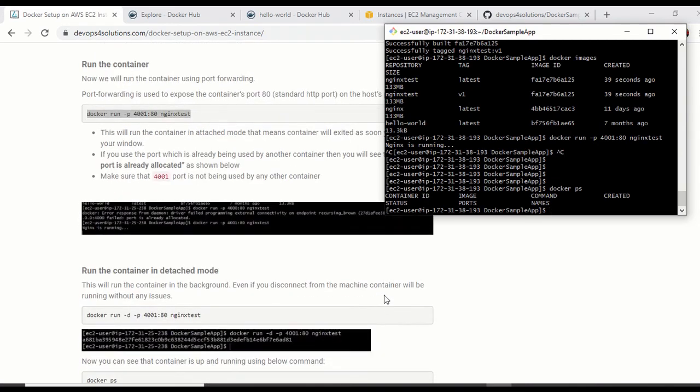So let's move on. Now we will run the container in detached mode, because till now we have just run the container. It is working, but we are not able to access the URL because it was running in attached mode. You can open a new session and then run it, but obviously that would not be helpful. So we will run the container in detached mode.